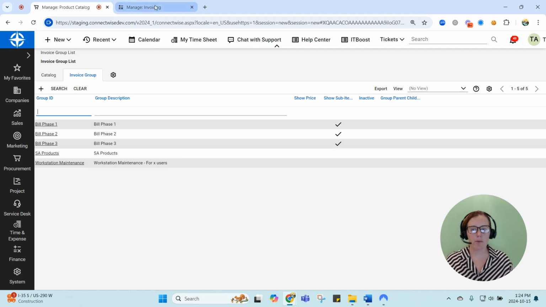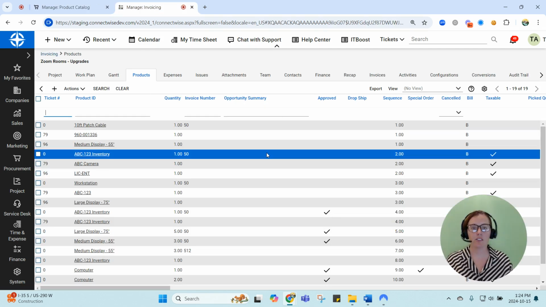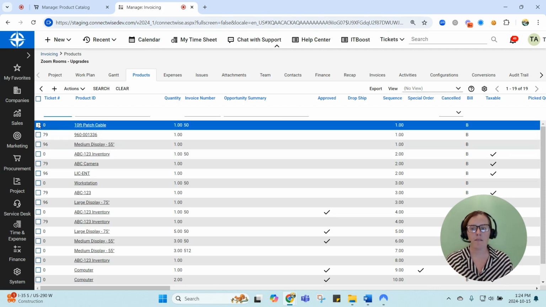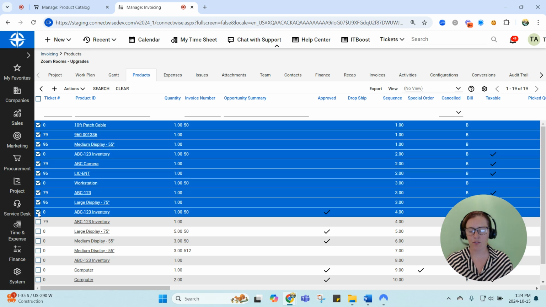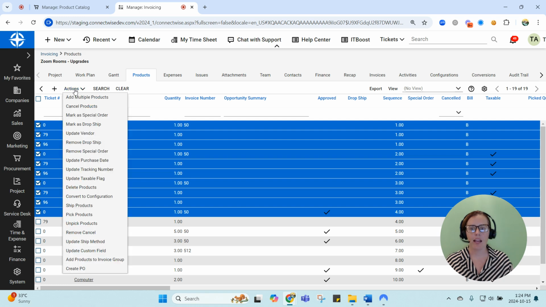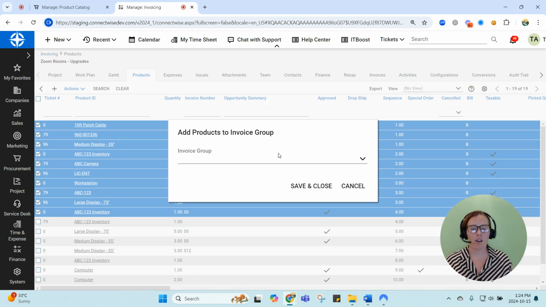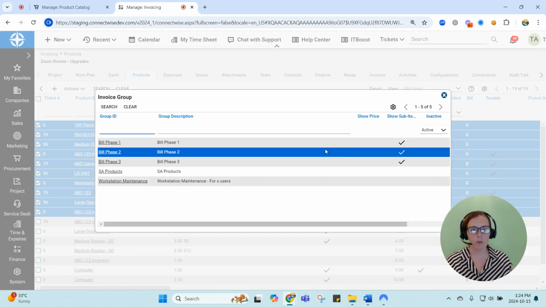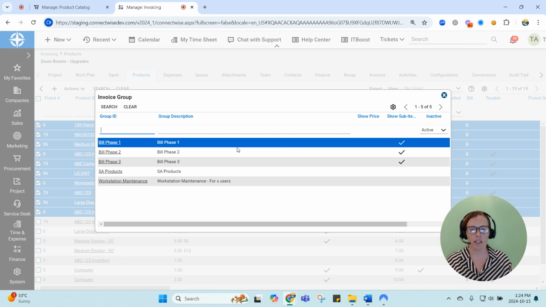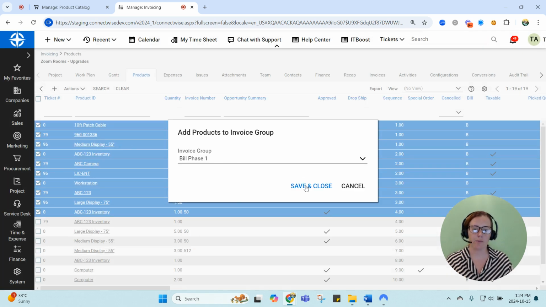I'll hop back to my project. And what I'll do here is start to break my products into phases. So let's say I want to bill these first products in phase 1. I'll select the items by selecting the first line, hitting Shift and selecting the last line, Actions, and I'm going to go to the second last line, Add Products to Invoice Group. Here, I'm going to call this Bill Phase 1. So I can see those pre-built invoice groups we built on the product catalog page earlier, and I'll say Bill Phase 1.